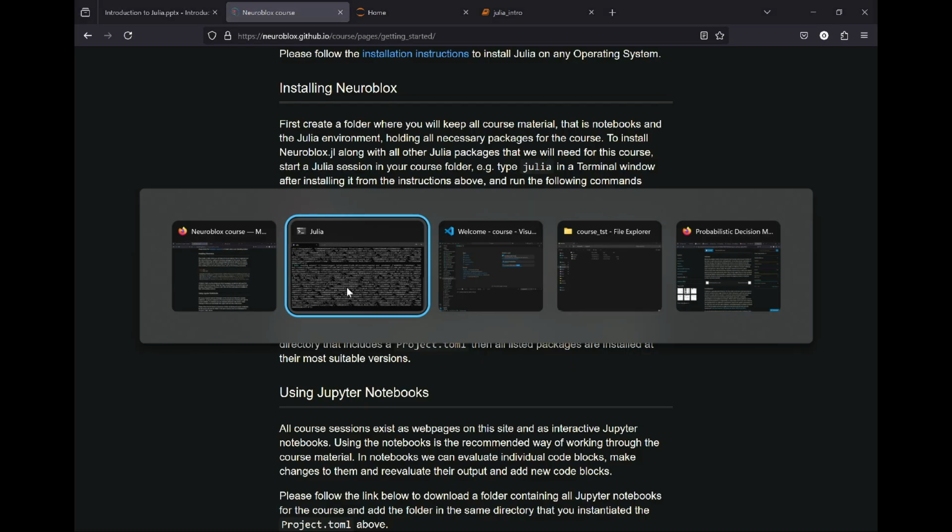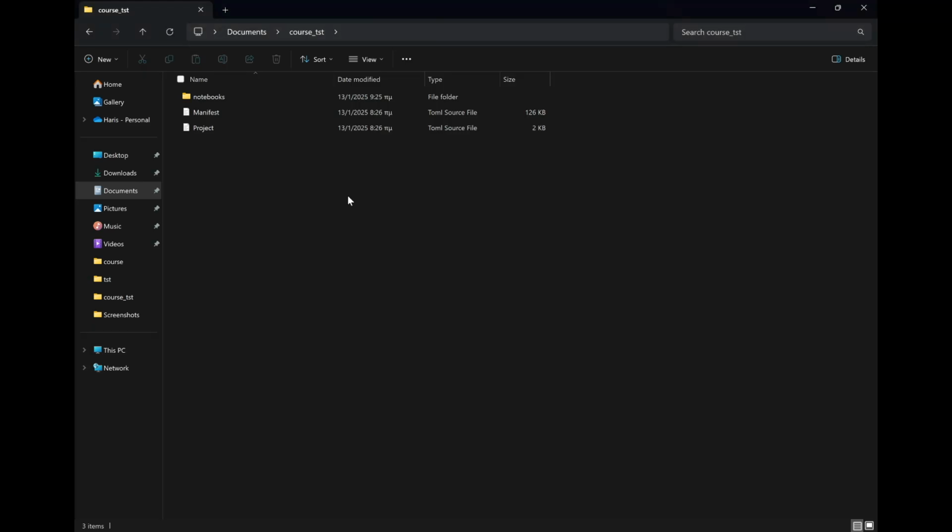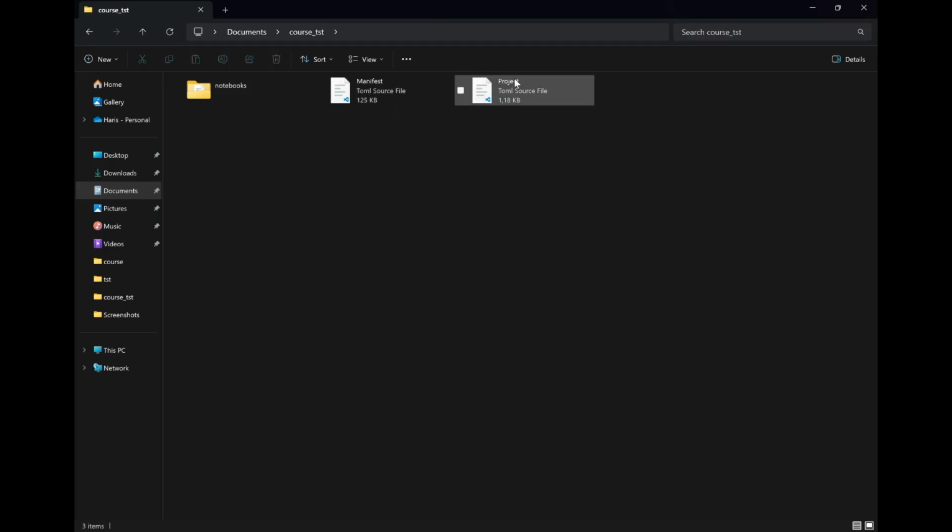Essentially, if you have a folder that looks like this, after you run that block of code, you're going to have a manifest file and a project file. The project file is downloaded, and the manifest file is generated from the project. And never mind if your notebooks are actually here in the same directory. They could be here, they could be in a separate folder.